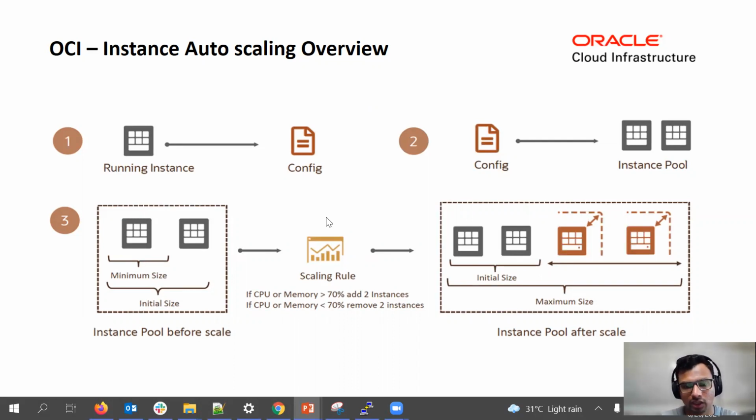Now there are two types of scaling rule. One is schedule based and the other is metric based. The schedule based is basically time based: you set a time period, and within that time period you need the instances to scale out up to your maximum number, that is 4. Once that time period is done, you scale in to the minimum number of nodes, that is 2.